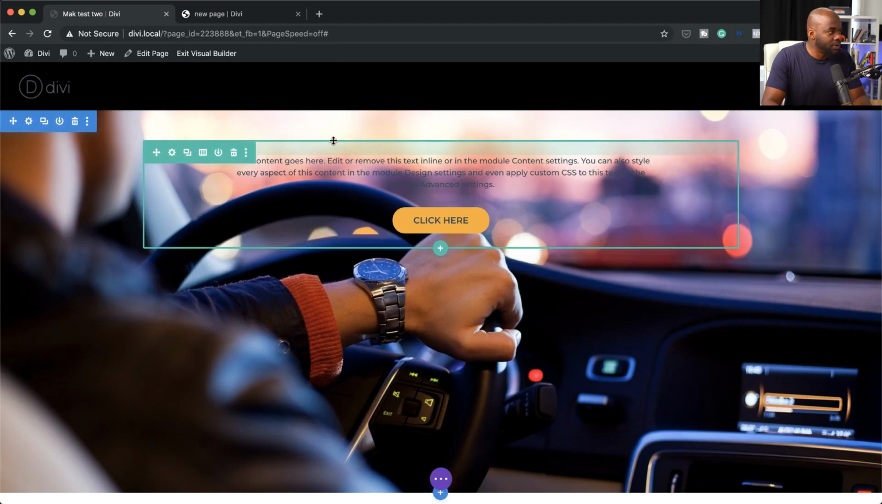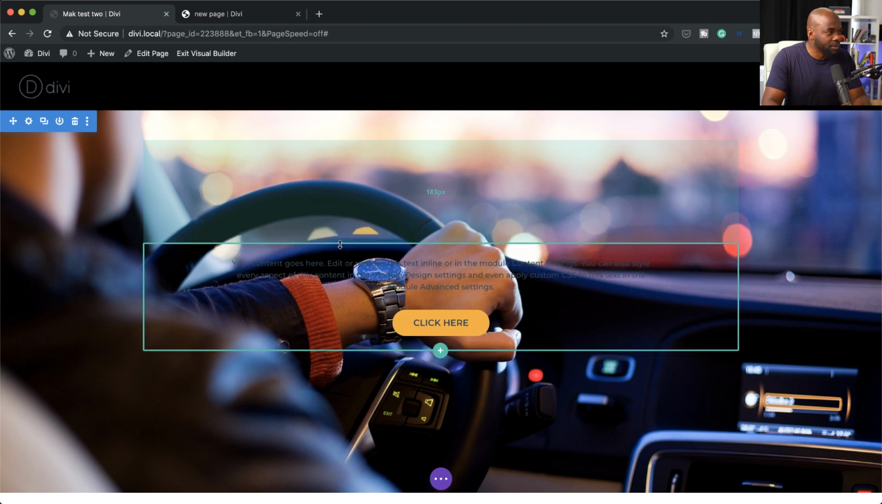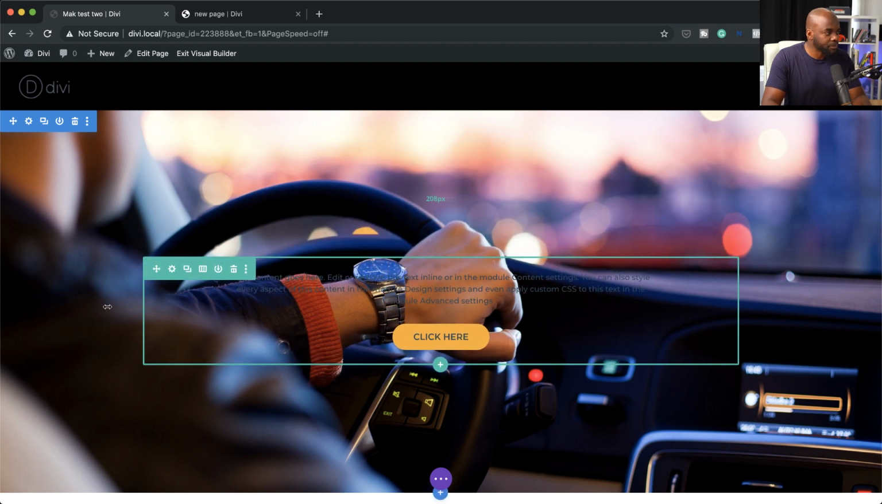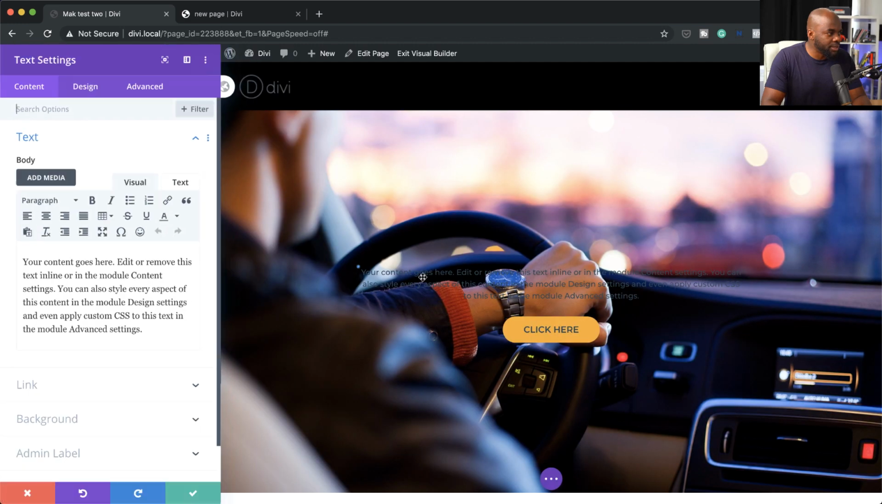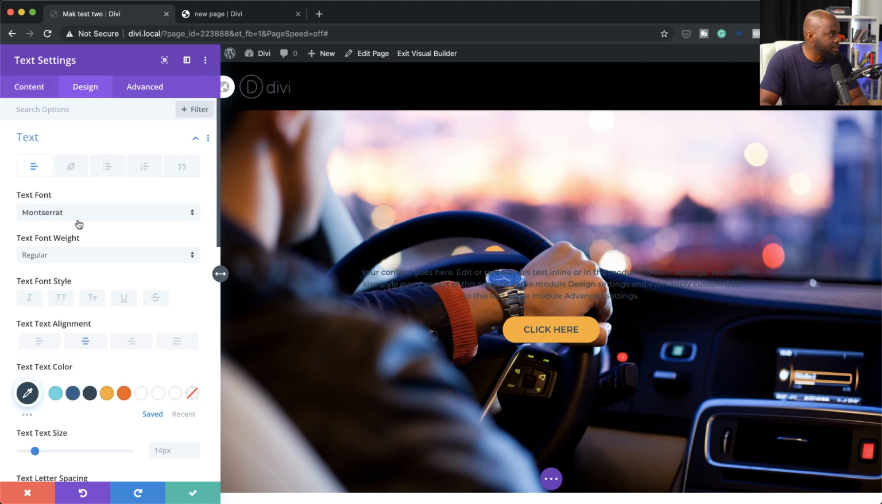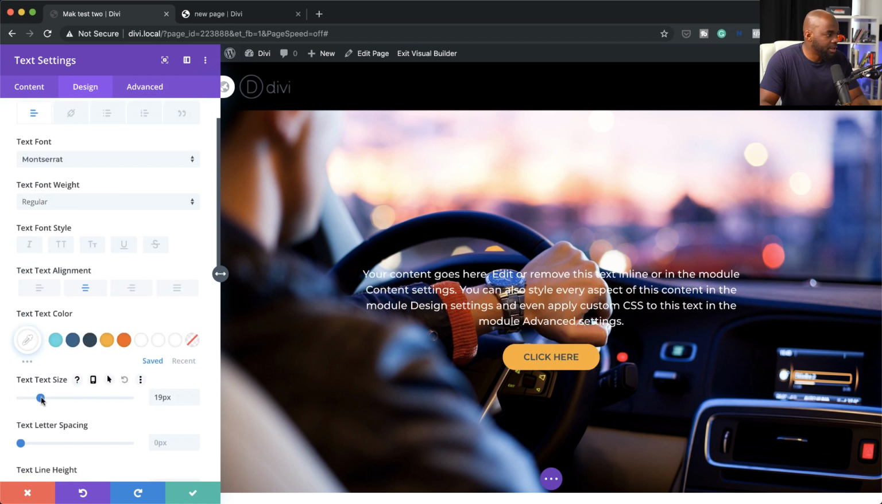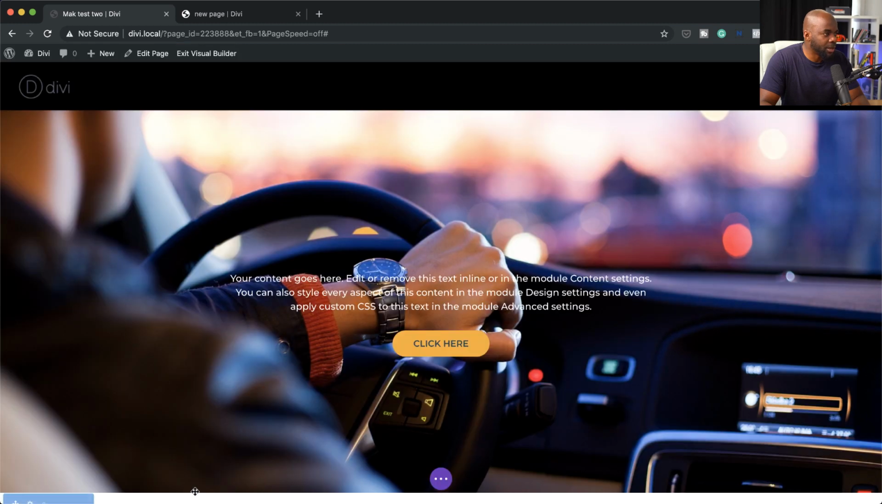And I can just say yes. And then, you know what, let's further work on our design here. Drag this to the bottom here just to make it look better. Now I'm going to go into my module settings here and change my color and my text. So let's say, come over here to design, text, change the color, make it light, increase the size. Okay, I'm pretty much happy with that.